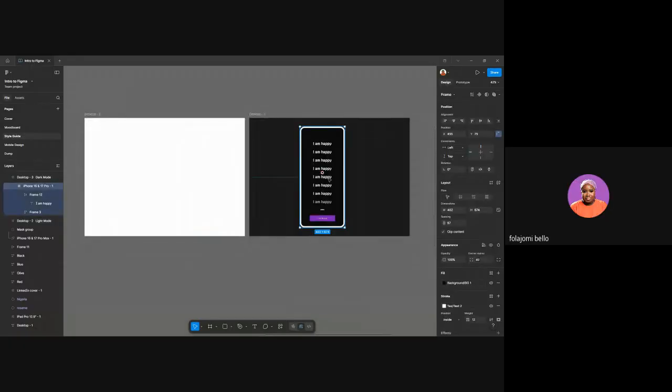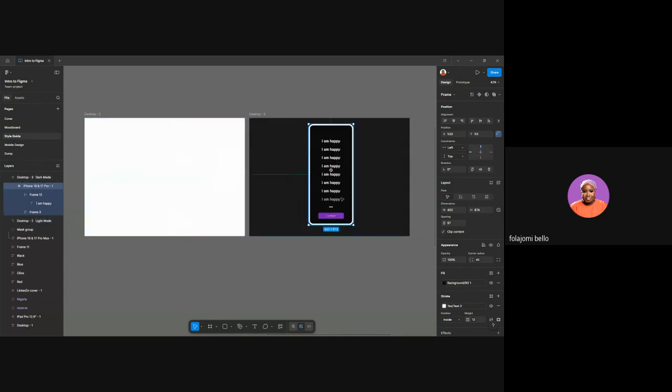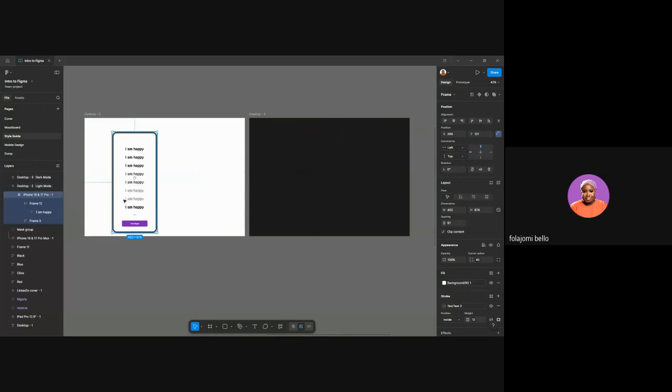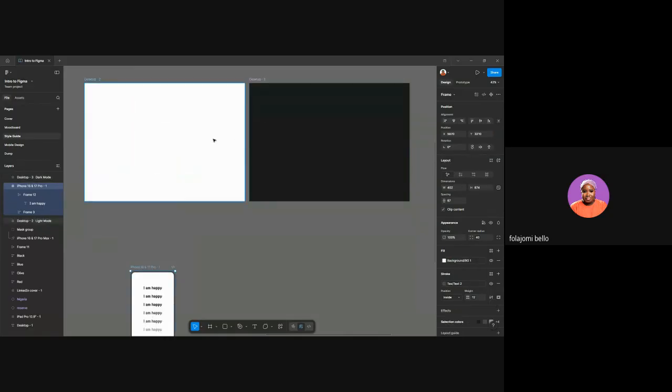You notice what happened to the phone, to the design I brought in? Let me bring it back here. It's back to light mode. I bring it back here, it's in dark mode, right? That's because I've set it to adapt to light and dark mode, because this background is set to light and dark mode. However, let's even assume that I am not using any of this background thing.